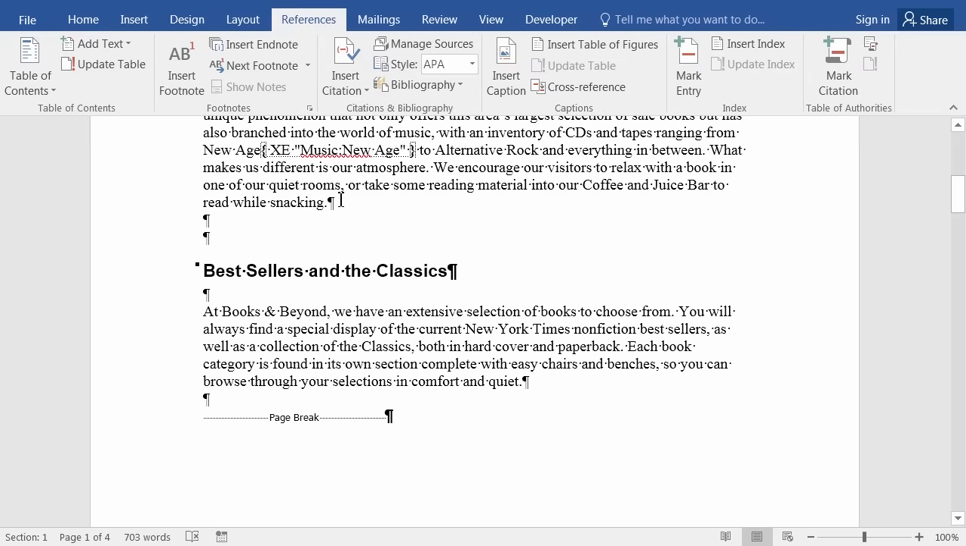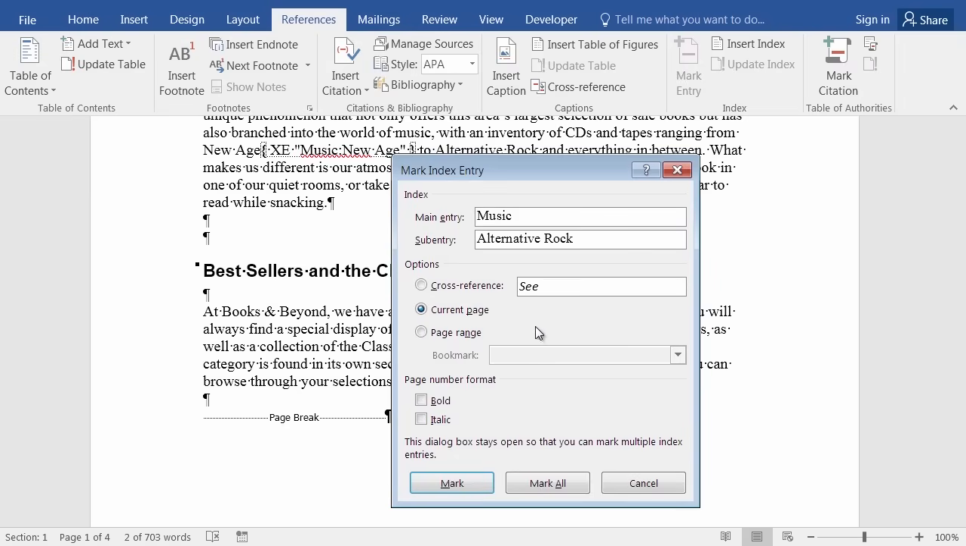All right, think you could do that again? Try it for alternative rock. Select that text, alternative rock, and now your mission, my impossible mission force, should you choose to accept your mission, is to mark that in as a sub-entry under capital M music. Have at it. And if you haven't already, mark all.